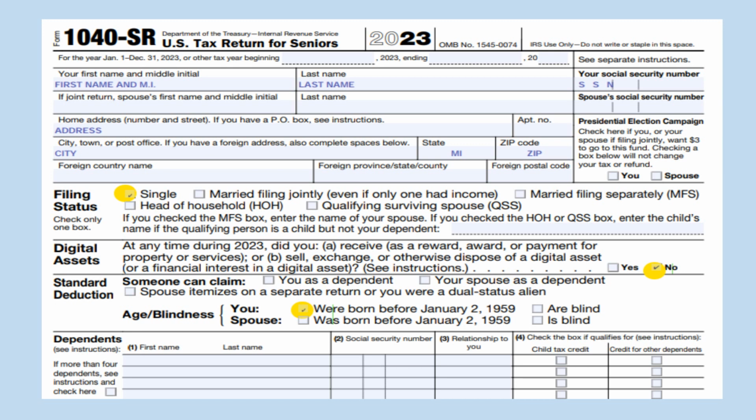Under the filing status section, check the box that you are single. Answer the question in the digital assets section. And in the standard deductions section, check the box that you were born before January 2nd, 1959.